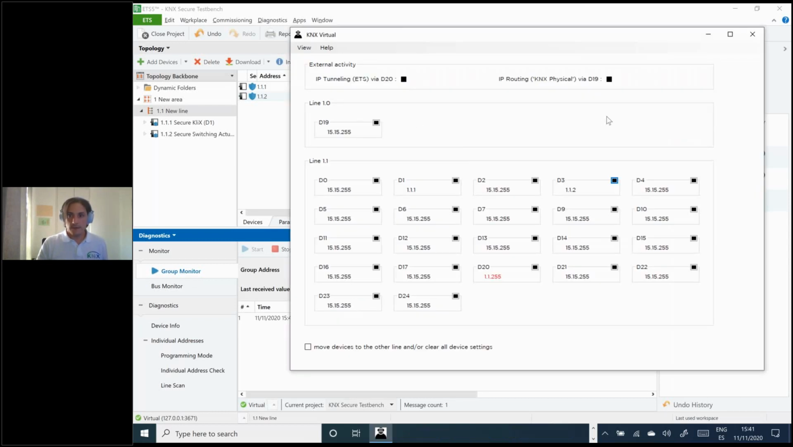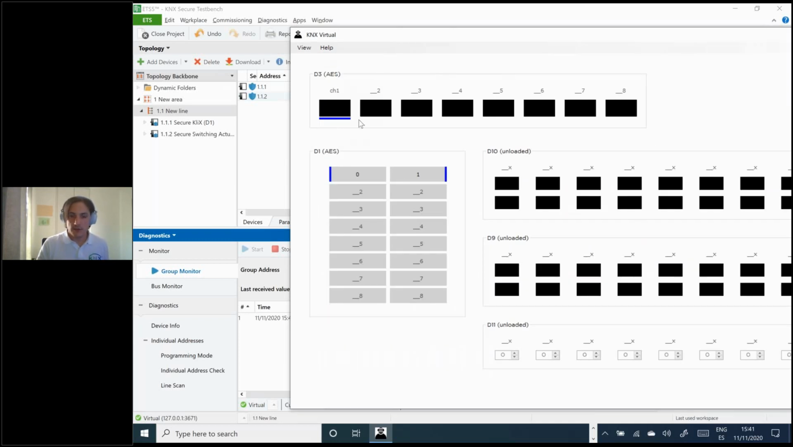Okay, so where do you check now these devices? You click on View, and then there are plenty of options that you can play with. Now we are interested in data security. So these are the secure devices. D1 is our push button with eight buttons, and our switching actuator with 8 channels as well. So if we press here, it is sending the on-off, in this case the on, and we can see the light on the channel one switching on, and we can now test the off.